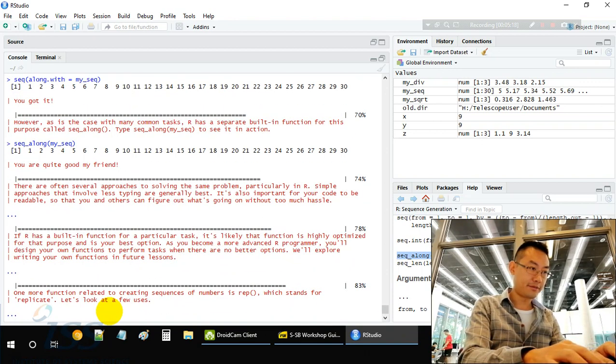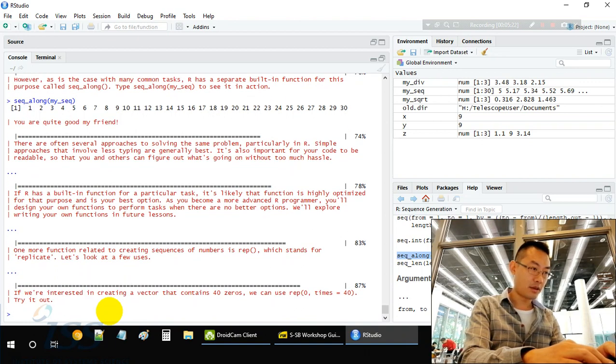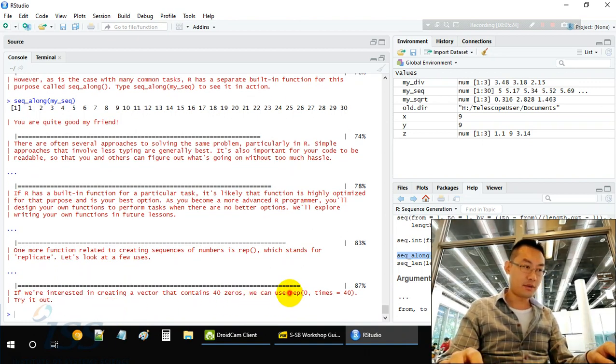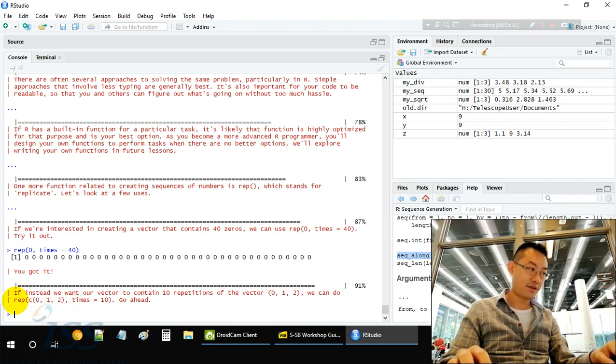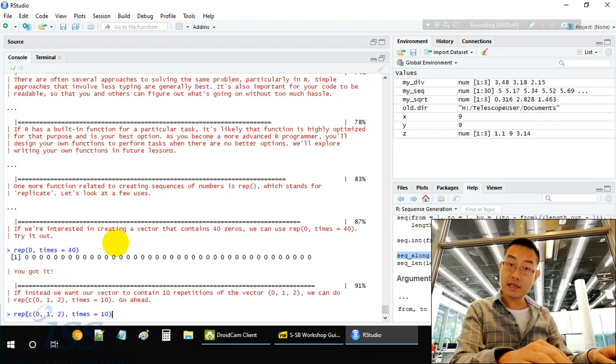Okay, rep, repeat, replicate. Replicate 0 times 40, so there will be 40 zeros. Replicate a vector containing three values, 0, 1, 2. How many times? We repeat 10 times. So 0, 1, 2, 0, 1, 2, 0, 1, 2, 10 times.